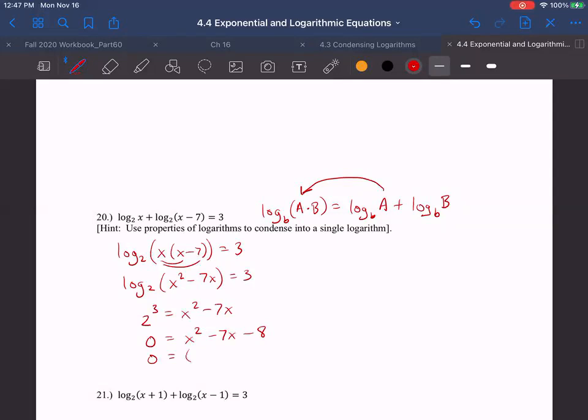So 0 is going to equal x minus 8, and then x plus 1, because negative 8 times 1 is negative 8, and negative 8 plus 1 is negative 7. So that works for us as a factoring. So that means our two solutions here are x equals 8 or x equals negative 1. These are our two potential solutions. So the only thing left for me to do is to check both of them.